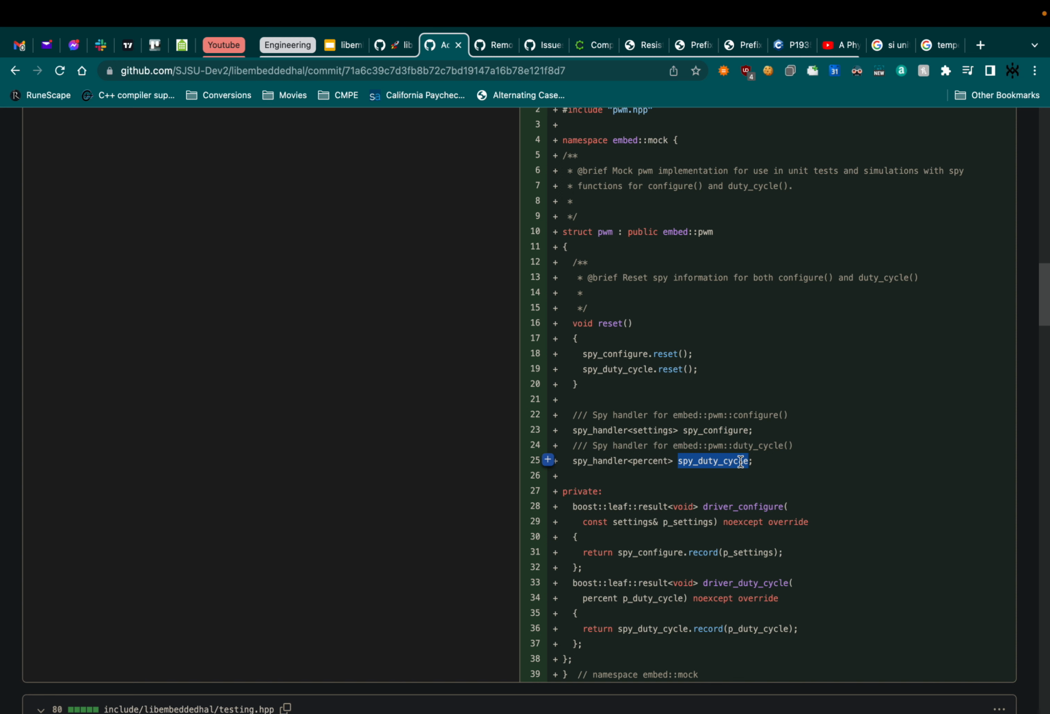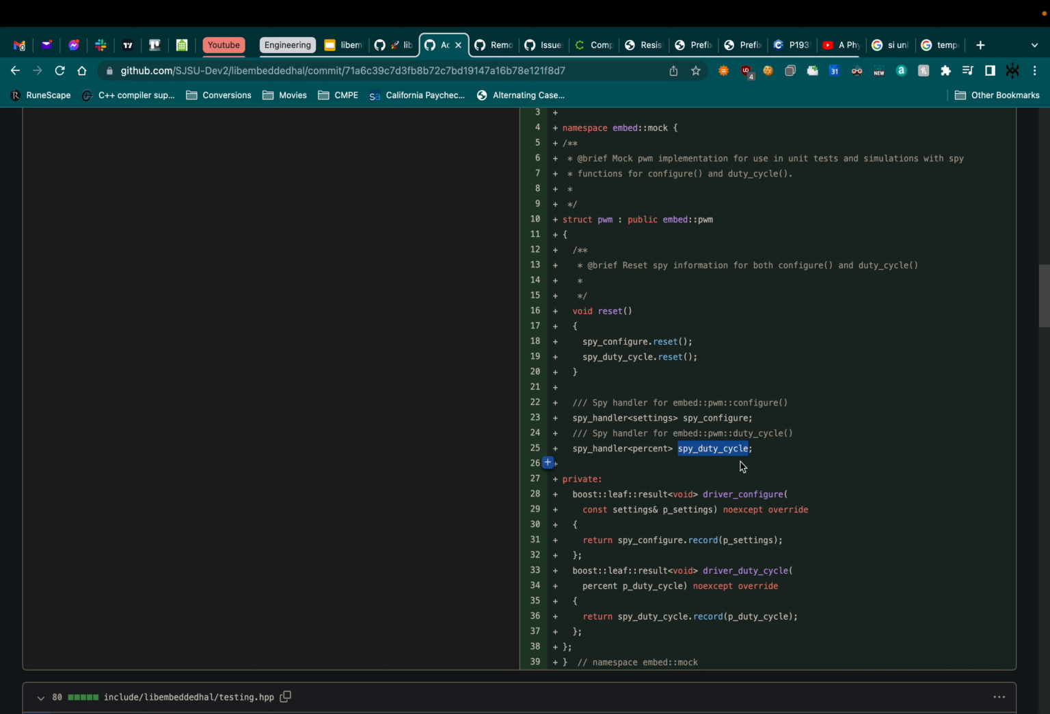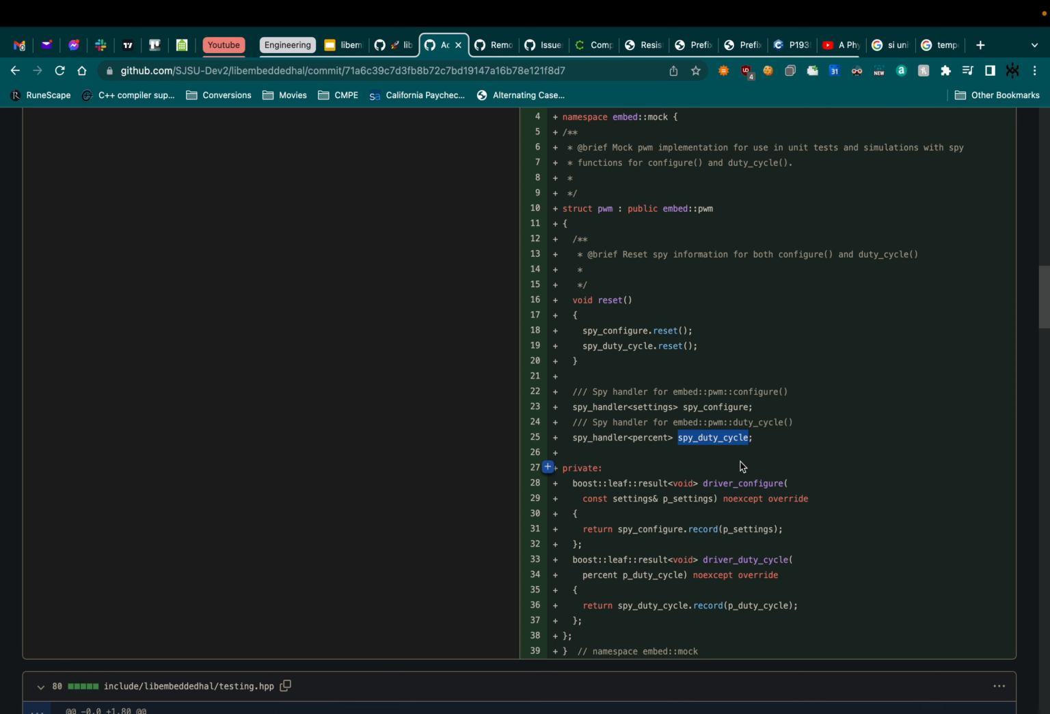In this case, we only want to know how was configure called? Was it called correctly, and was duty cycle called correctly? That's what we're doing here. And if you're wondering why we're not using FakeIt or other libraries like that, it's because FakeIt takes way too long to compile, and this is snappy. So we're going with this method, and hopefully we can keep the spy handler and other mocks as small as possible so that they compile as quickly as possible and don't themselves become the same issue.